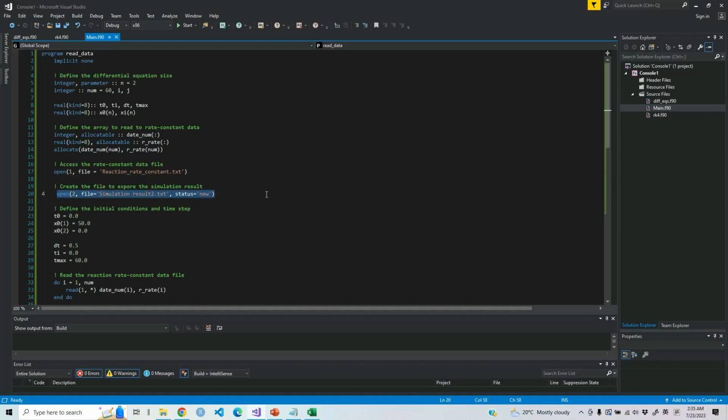Probably this is the kind of thing where people feel Fortran is kind of outdated because it's not like Python. If you have Python, you can export the result and plot the result at the same time. But with Fortran, probably you cannot do this, because it's a very old school programming language.